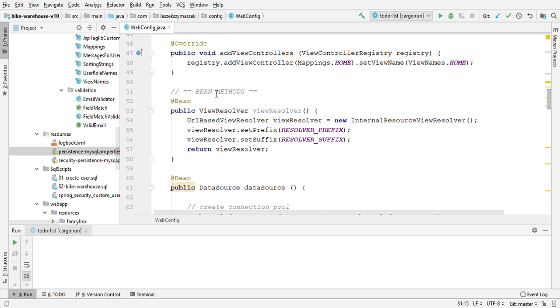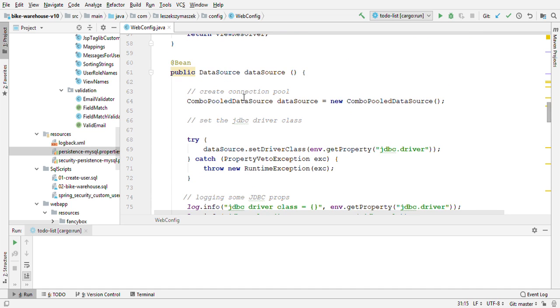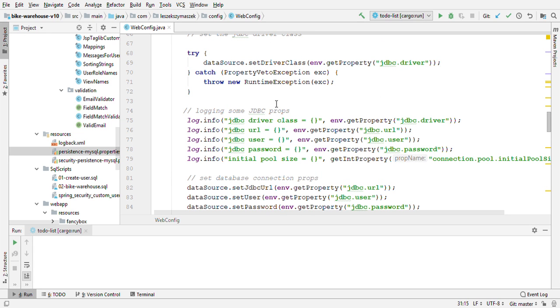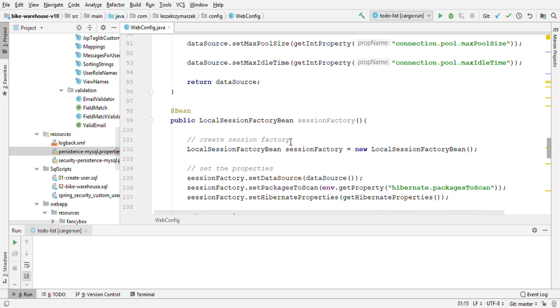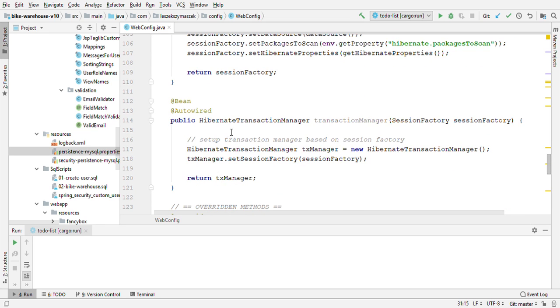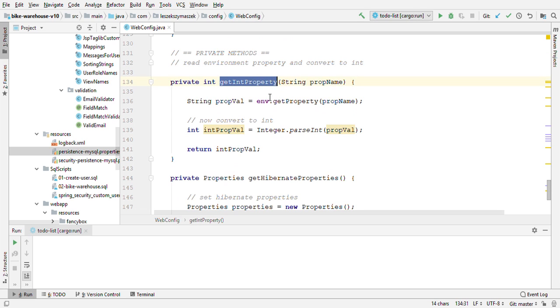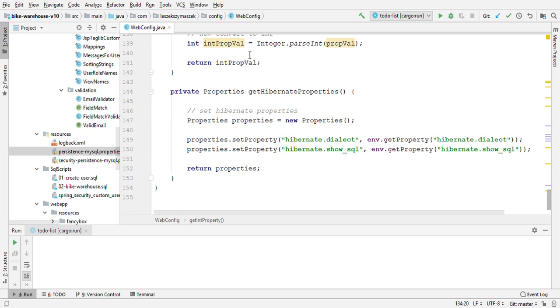And let's have a look at the bean methods. So view resolver, data source, and here are the properties from the properties file. This is using the get property method, which is private. I will show you in a moment. A local session factory bean and Hibernate transaction manager. This is the method for getting the proper property. Okay, this is all.